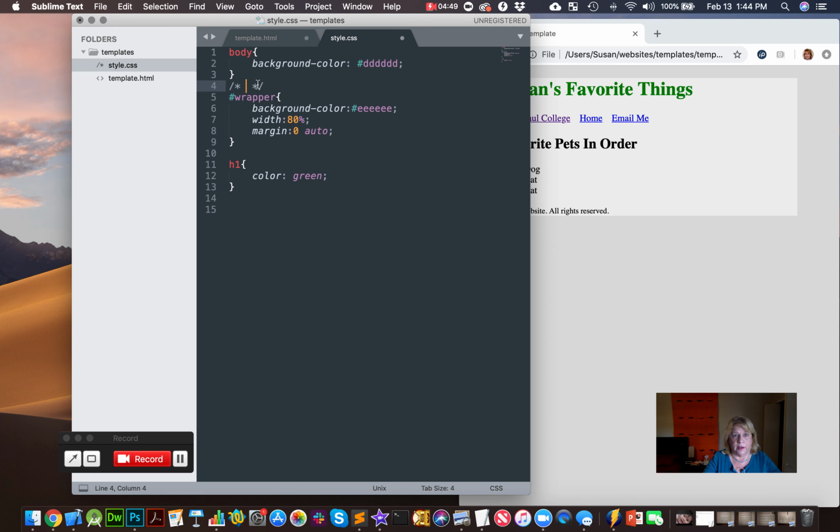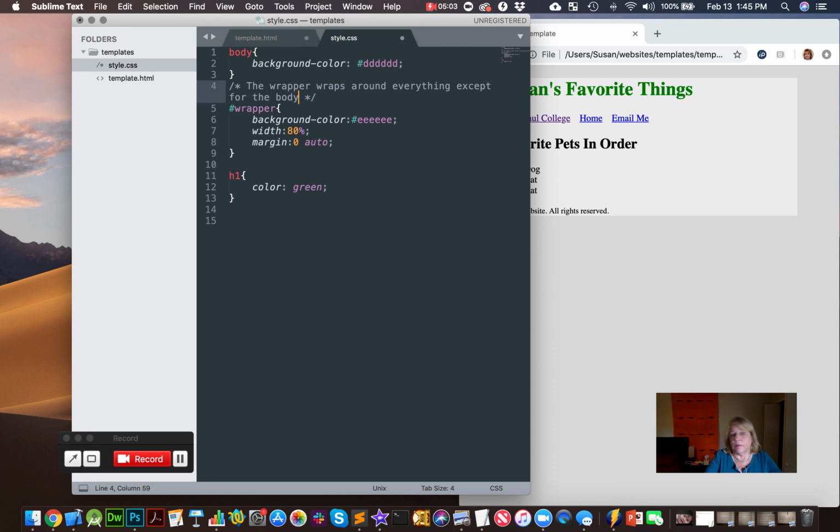So now maybe say something like about the wrapper. The wrapper wraps around everything except for the body. But that might be helpful to someone else that may work on your code in the future. And so then you have a comment there. So that is how you add comments to your websites, and that is how you nest and indent your website.